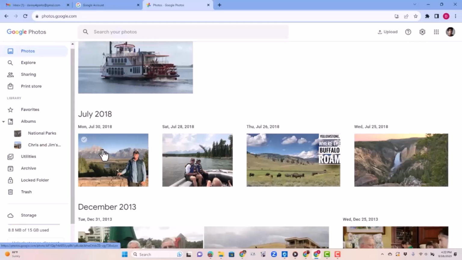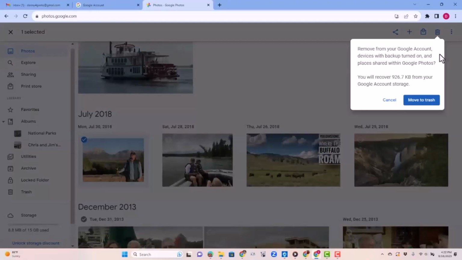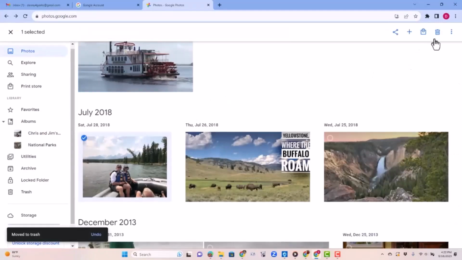She put this picture into an album. She now wants it gone from the library. If you delete that, it says remove from your Google account devices with backup turned on and places shared. It will be removed from everywhere when you move to trash. Let me do this one as well, just to make it very clear.